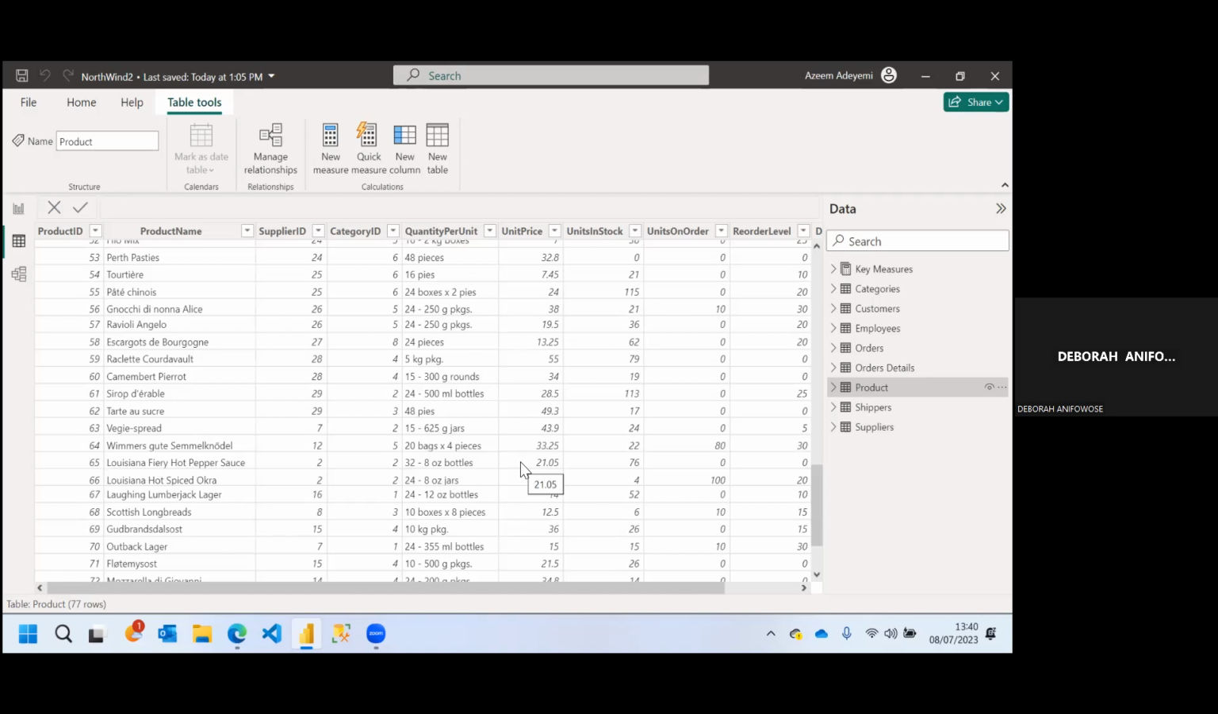Hello, Debbie. You know, cost is synonymous to purchases, while price is for sales. So once you want to calculate your product cost, it's going to be your unit cost times the total quantity. So you cannot really use the unit price for something that you purchased.